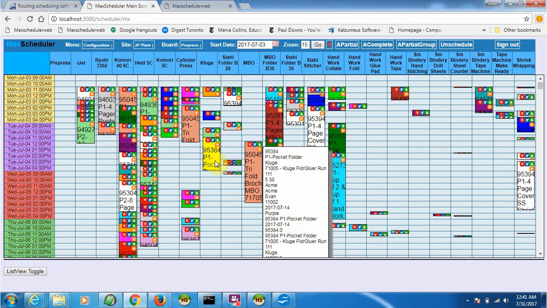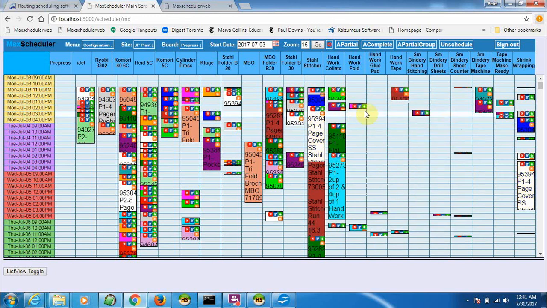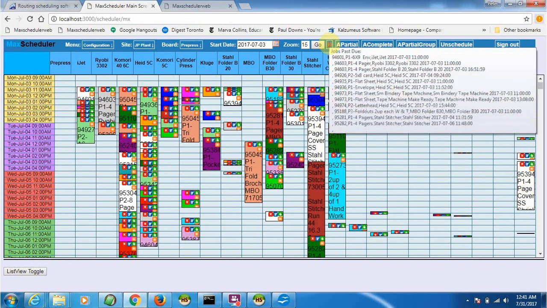So the idea behind MaxScheduler is to help you actually get a sense for the capacity of your facility and give some accurate due dates. There's another feature with our scheduler in that you can highlight over this D, and it'll actually tell you all the work that will not meet its due date, and then you can make adjustments accordingly.